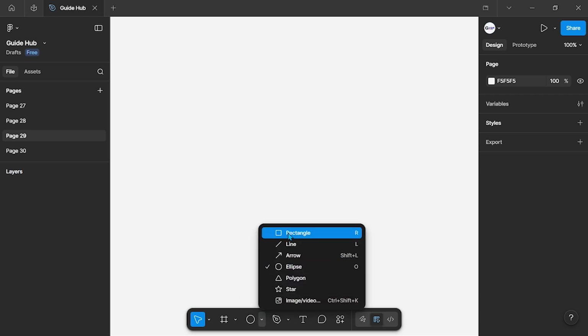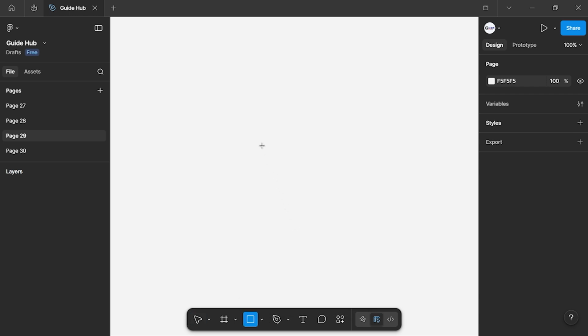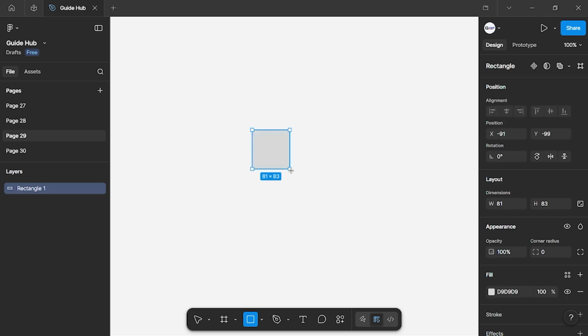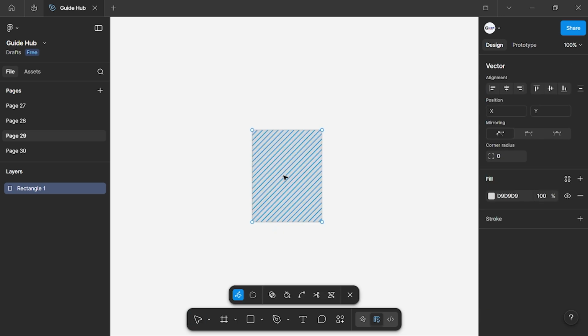From the list of shapes, choose the shape you want to use, for example, rectangle. Move your cursor to the canvas and click and drag to draw the rectangle shape that will be used for the demonstration. Double-click the rectangle to enter vector editing mode. In this mode, the vector paths and nodes of the shape become editable.